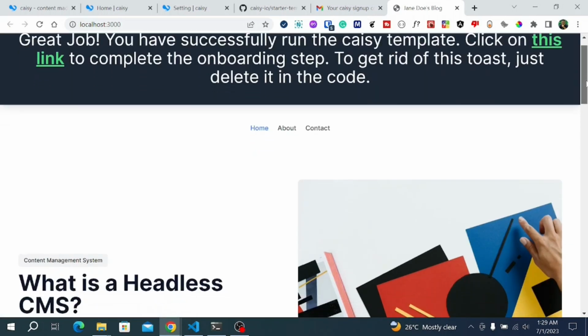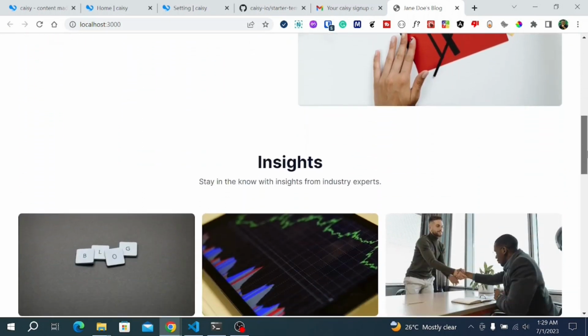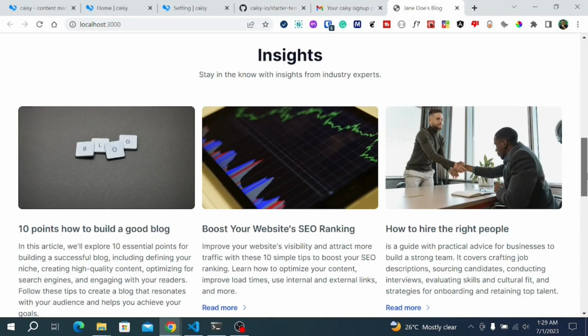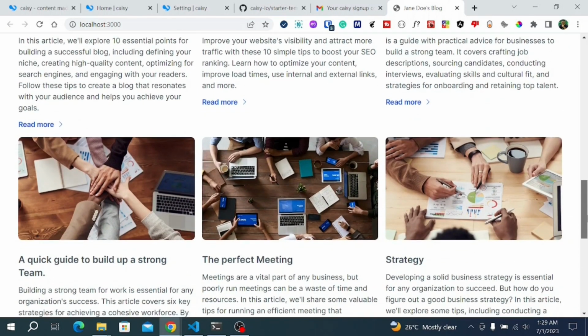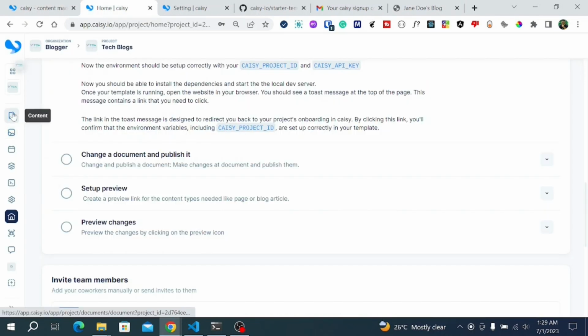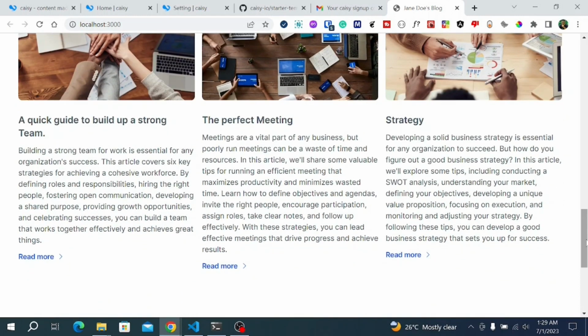Presto. So as you can see, we have the template showing right here, and we already have some content previewing already. You can see all these are already in the Caisy dashboard. When we go under the content tab, which we'll do in the next step, you see all these contents there. So this is, like I said, a headless blog.